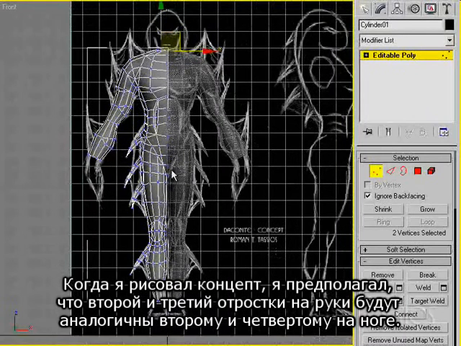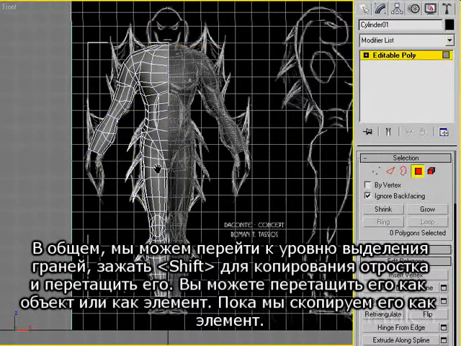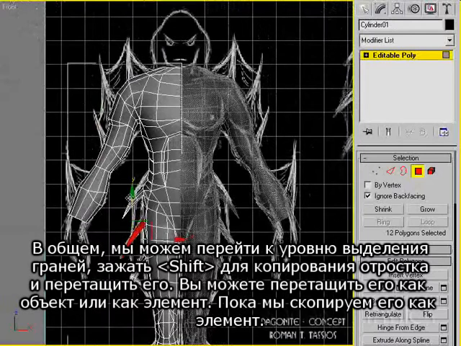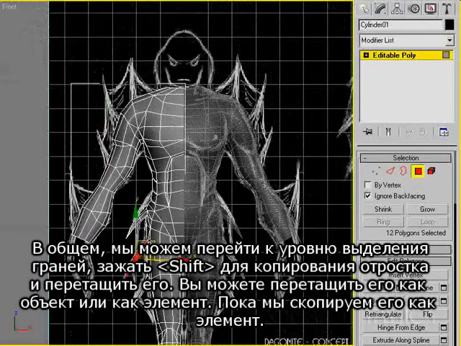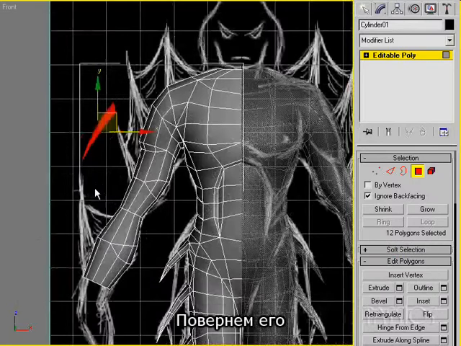Generally, when I was drawing this, I was drawing this big one over here and this one here. So basically, the second and third would be exactly the same as the second and fourth, excuse me, as the second and fourth on the leg. So generally, we can just go into faces, select these faces over here, and shift, move up to copy it. We can have it as an object or element. We'll just leave it as an element for now.